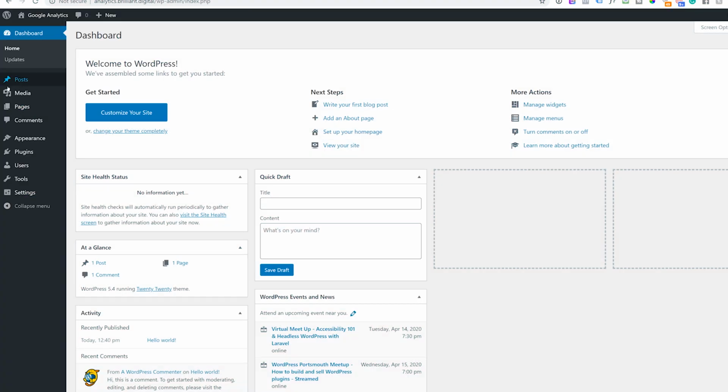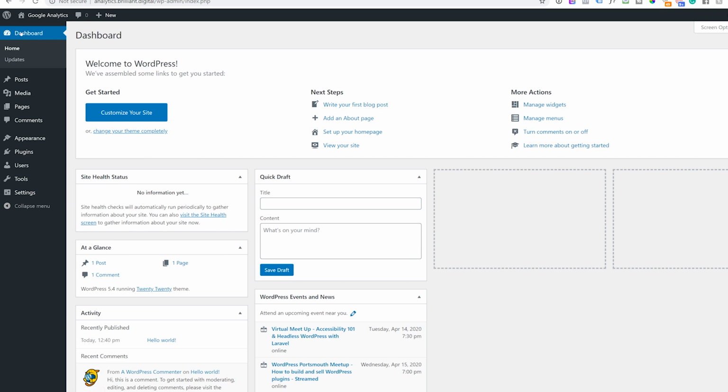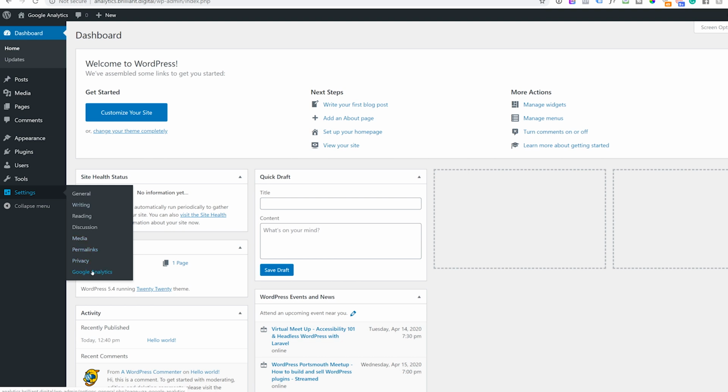For that, we have to go to the settings on the left hand side, and from here you go to Google Analytics. If for some reason you don't see this option, just click on the dashboard so you can refresh your website, and then go to settings again. And you should definitely see Google Analytics there as long as the plugin is installed and activated.